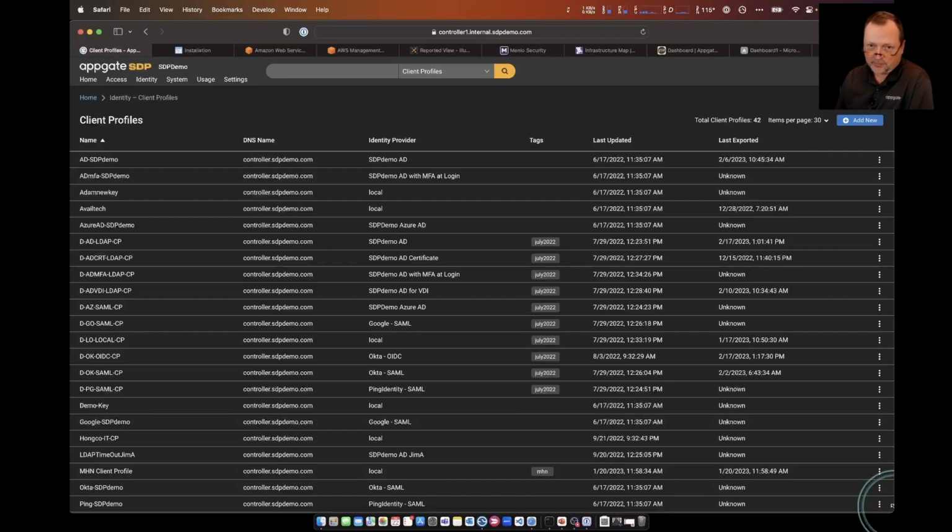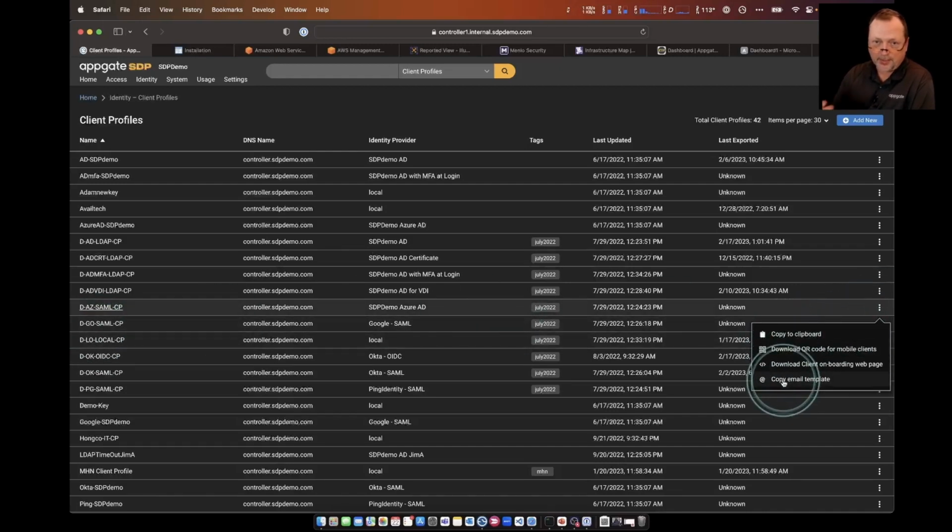Each of these client profiles is associated with an identity provider. I have many identity providers and therefore many client profiles. The identity provider that is associated with each of the client profiles is recognizable here in the third column. We've attempted to embed the name of the identity provider within the client profile string itself as well. And then out to the right, you can see that there are many different ways to capture that client profile and share it with your end users.